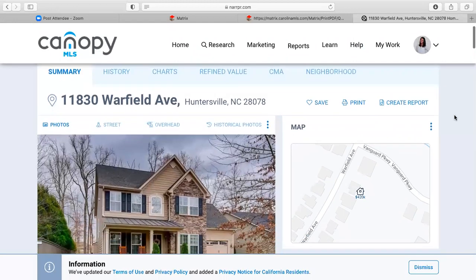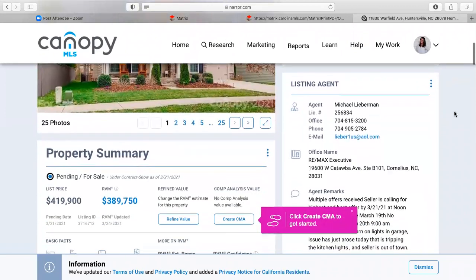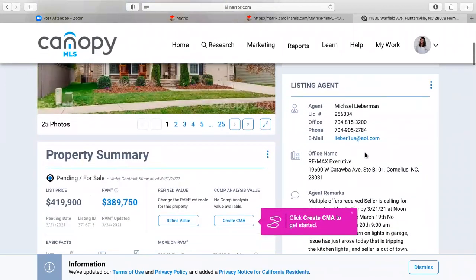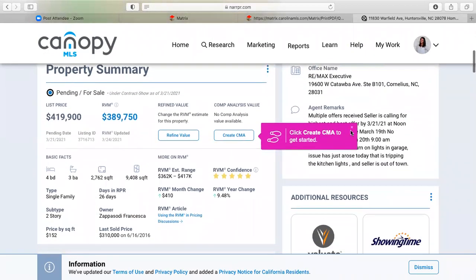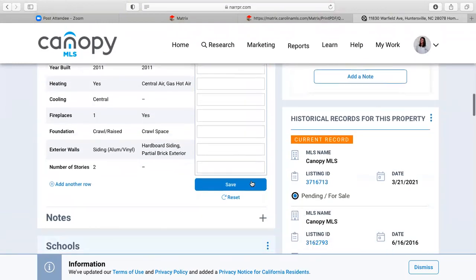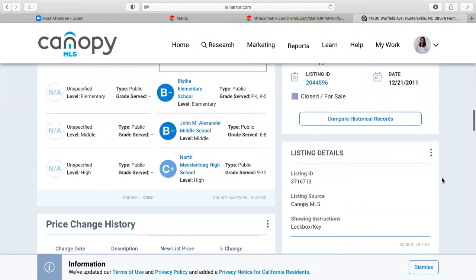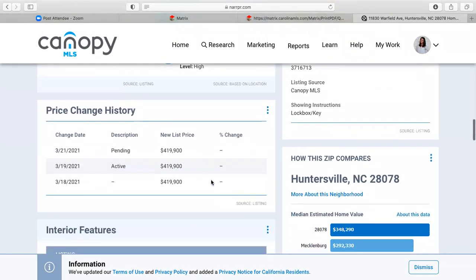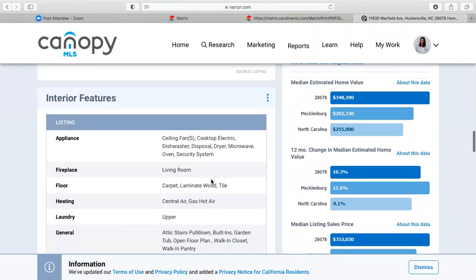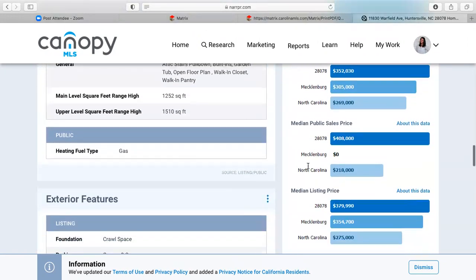Okay, so now that we have this loaded, you can see here that it has all sorts of information. Clearly, since it is one that was already listed, it already has the listing agent information in here. But basically, when you go down here, you're going to see so much information about this property. You're going to see all of the history that it had in the MLS, what type of schools it's assigned to, price change history, interior features. And then over here, you're also going to see more about this neighborhood, zip code, stuff like that.